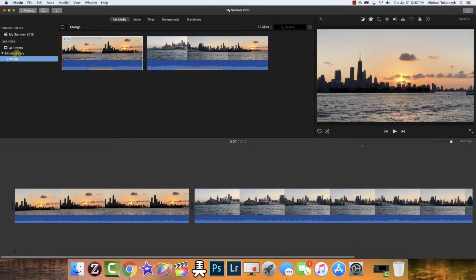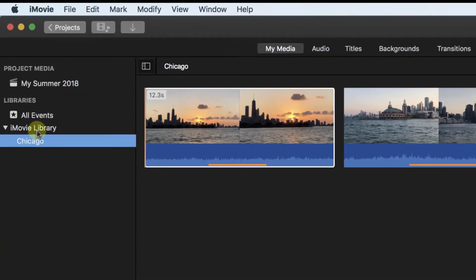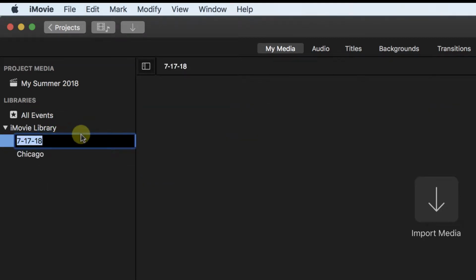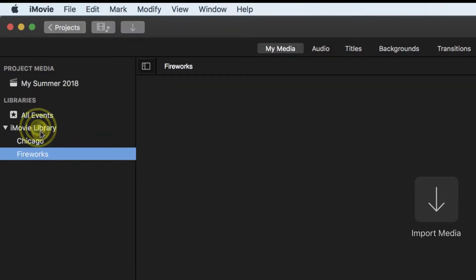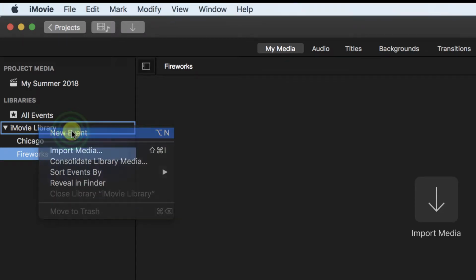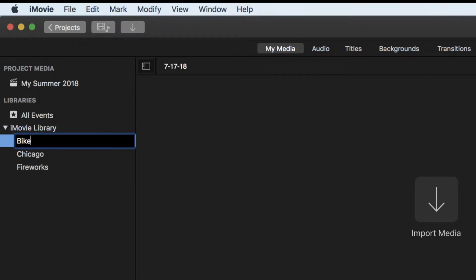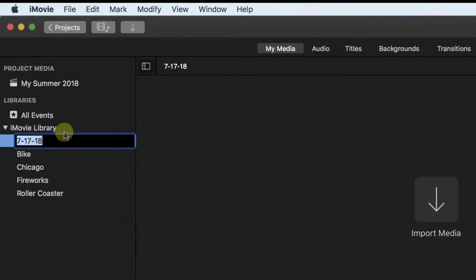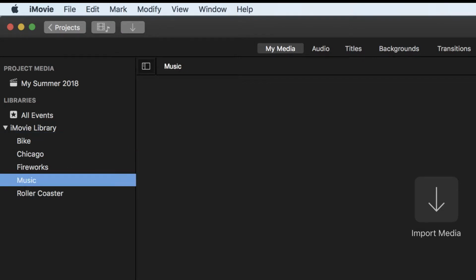I'm going to make a couple more events here, and that's very easy to do. I'm going to right click on iMovie Library, make a new event, and call this Fireworks. Then I'm going to make another event and call it Bike, and another event, and I'm going to call it Roller Coaster, and I'm going to make one more event, and call it Music. And this will all make much more sense to you in a minute.